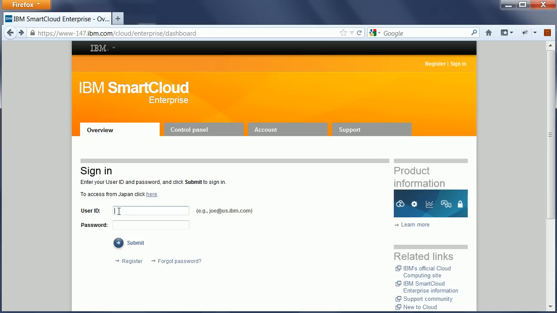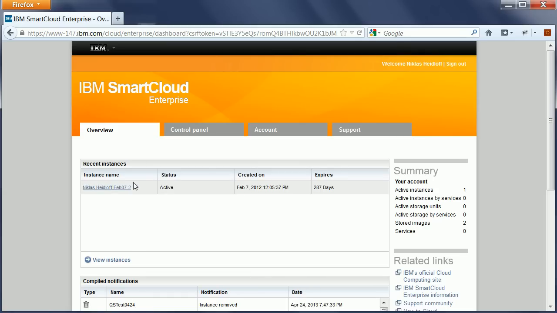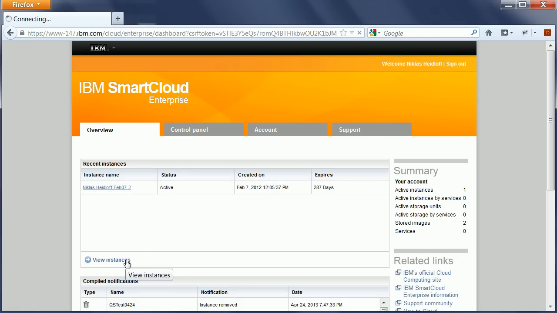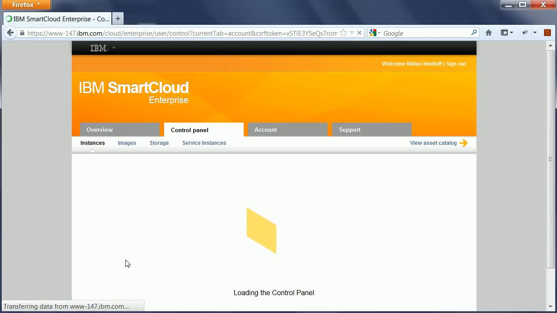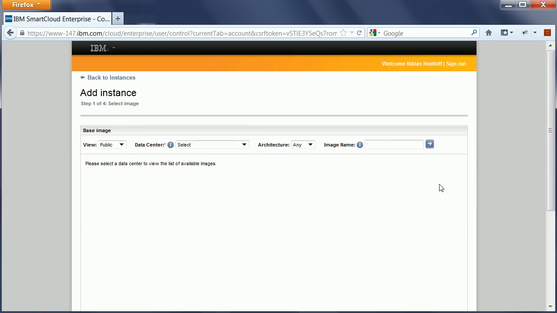So since I've already done that, I can log in now using my user ID and password, and then I will see my personal dashboard. Right here I can see a list of my available instances. For example, this is the one for my blog running on Domino. And I can click on View Instances, and from here I see the button Add Instance.